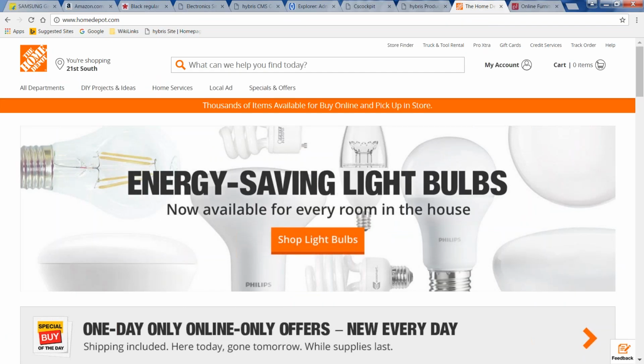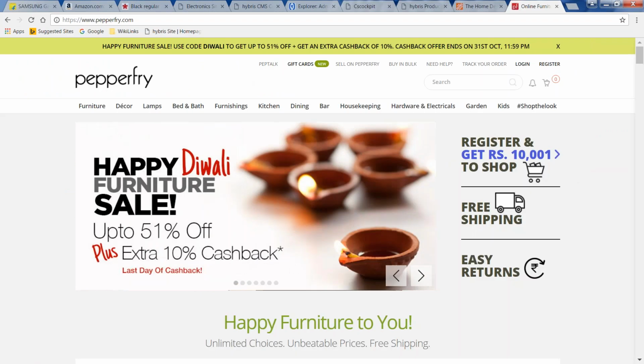Guys, I don't know if you have visited this site. Most guys in the US know homedepot.com, and this Pepperfry, an online furniture shop in India. This is also done in Hybris. So Ram, they might not have SAP, but they can have Hybris, right? Yeah, you can have Hybris. The current project that I'm working on doesn't have any SAP. They have only Hybris.